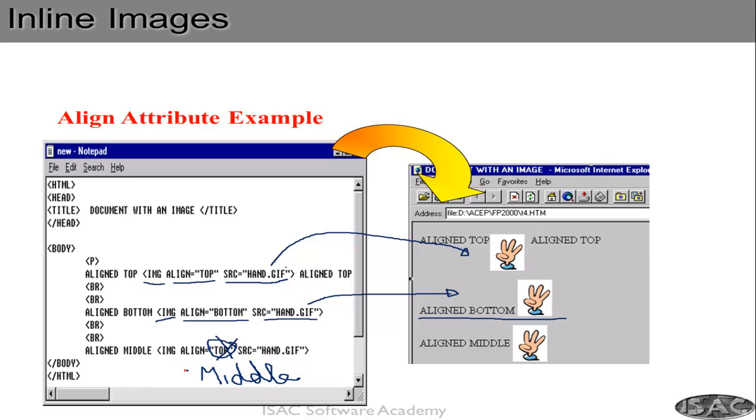So it will be like middle, like this. It is a typing error. So basically what it says is that if you put middle, it will be in the middle. If you put bottom, it will be in the bottom. If you put top, it will be in the top. So this is for middle.